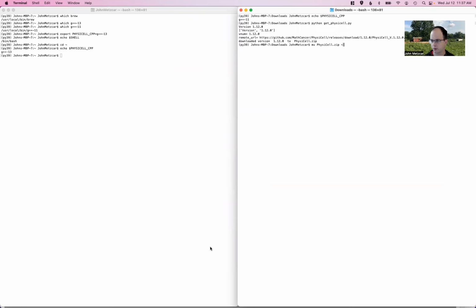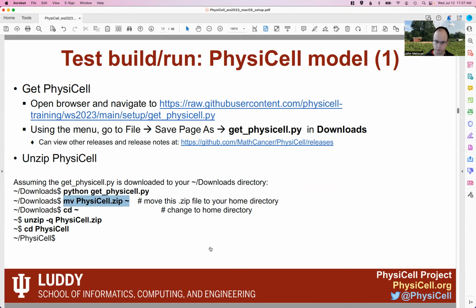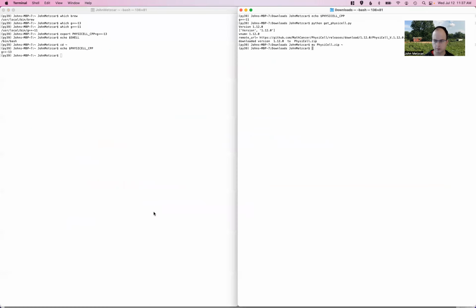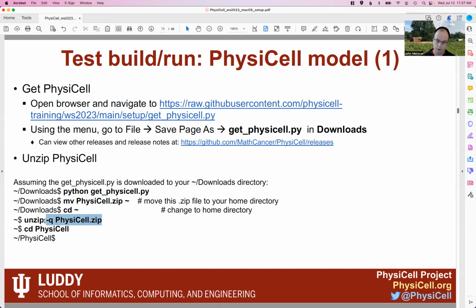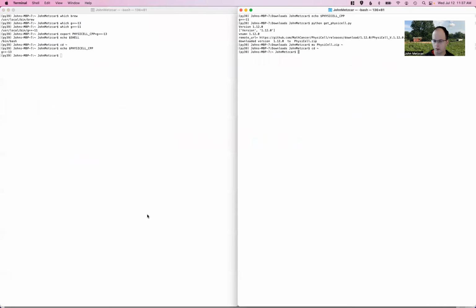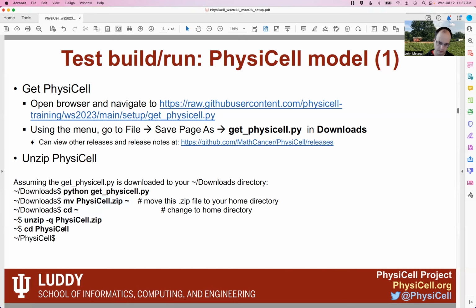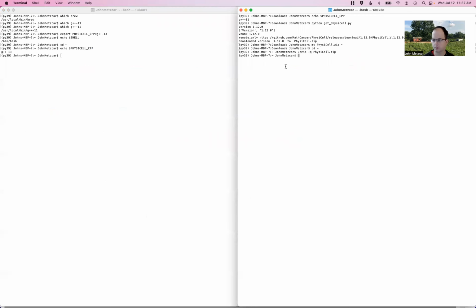That's what the tilde will take it to, home. So mv this file name to home. Now I need to change my prompt to home. So cd, change directory, tilde, go to home. You can also do this manually through the GUI file explorer system. And that has unzipped my zip file. And then that means that I should be able to put my prompt in that directory. Great. So now I'm in the PhysiCell directory of my fresh copy of PhysiCell.